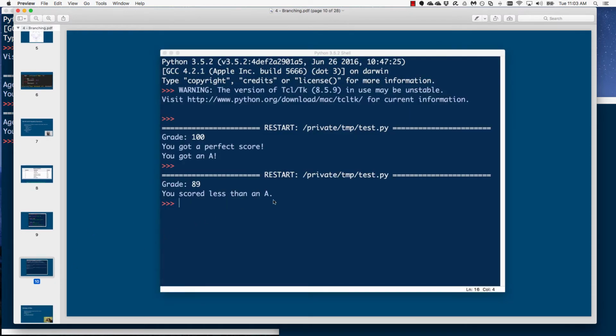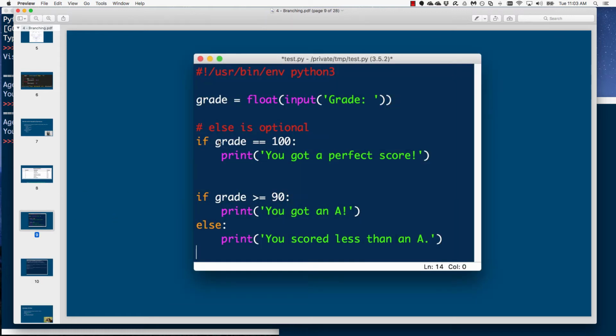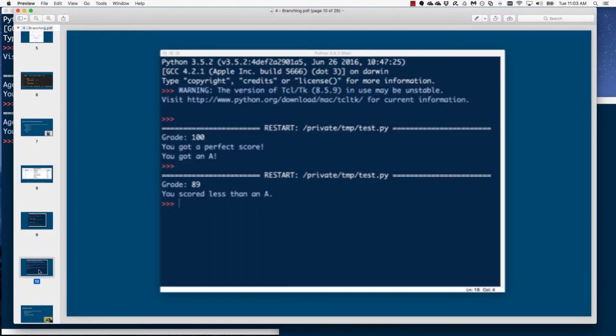In the second example, we entered 89, and we see that it skipped over the first one. It didn't match the true case for this, so it went to the else block and printed out you scored less than an A.